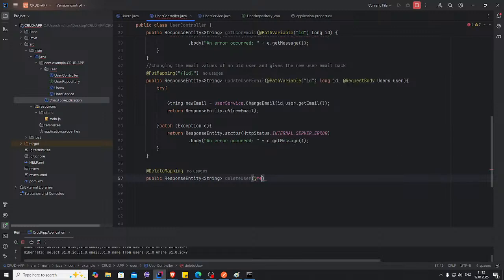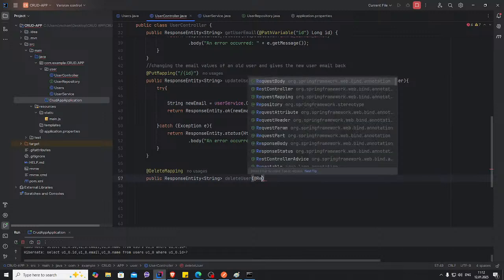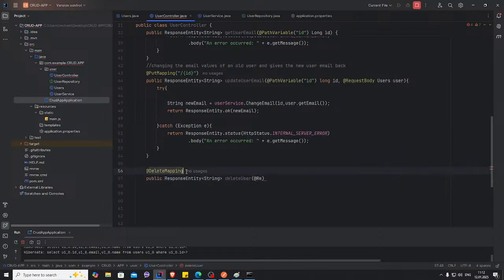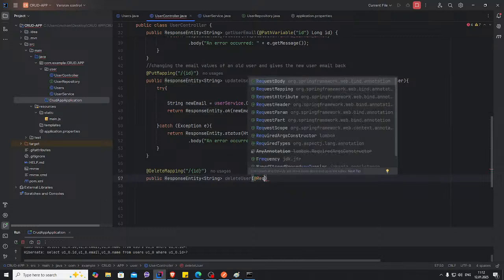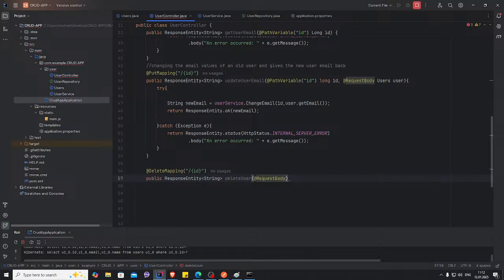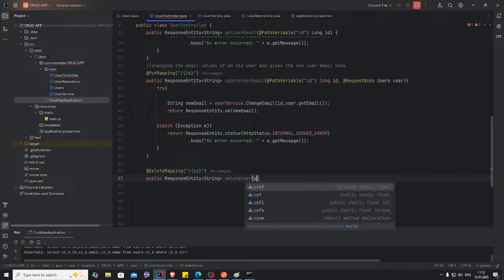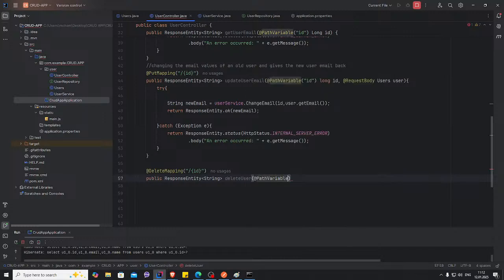At RequestMapping, yeah, we should also mention the URL here because we are deleting a specific user. So the slash and the specific ID is always mentioned here. Request body. Should we even request the body? No, not really. We can just use the @PathVariable, say Long id.